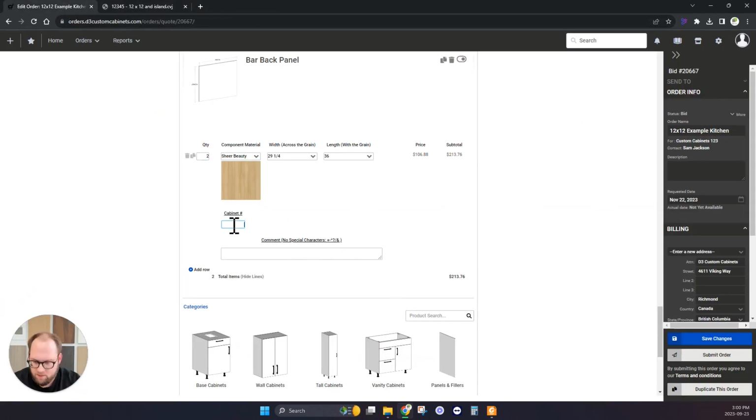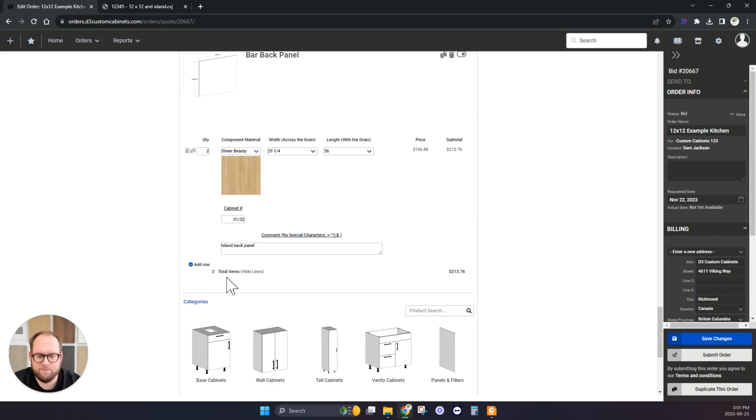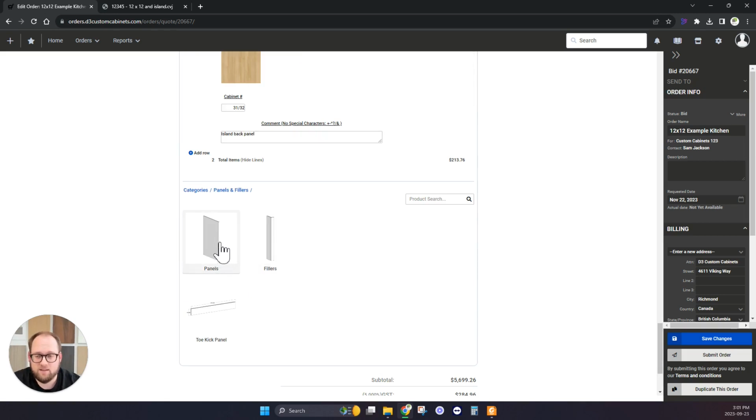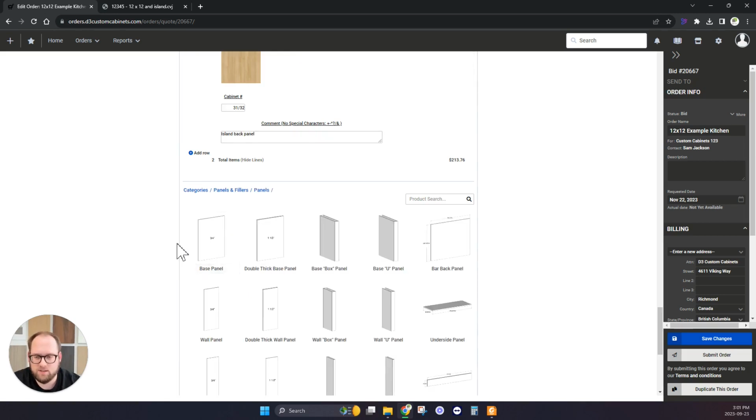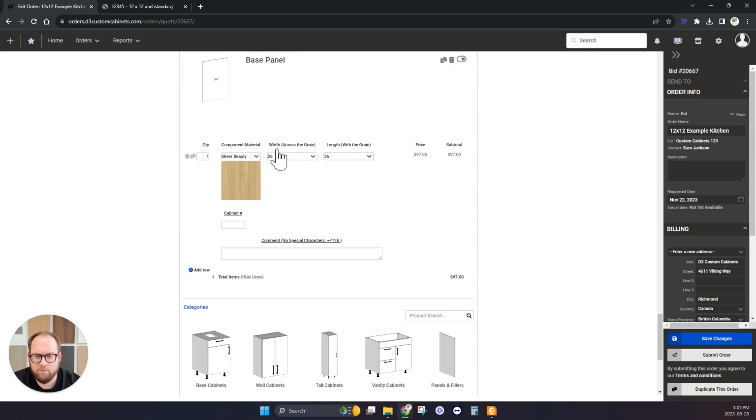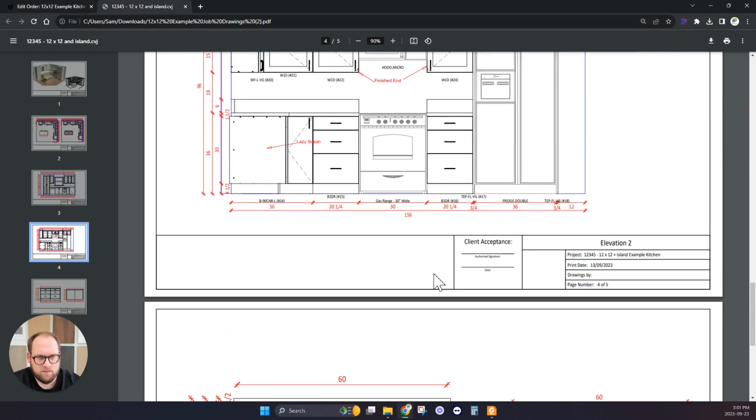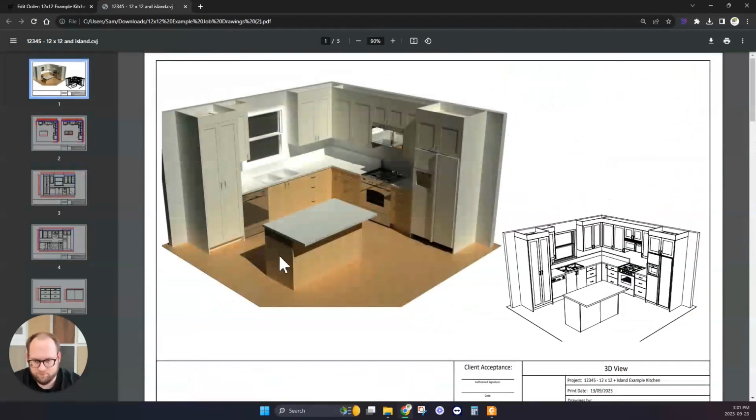So cabinet 31/32, and here I'll write island back panels. Okay, now we've got to do the ends of the island. So I'm going to go select panels again, base panel. My width across the grain is going to be this dimension here going across.